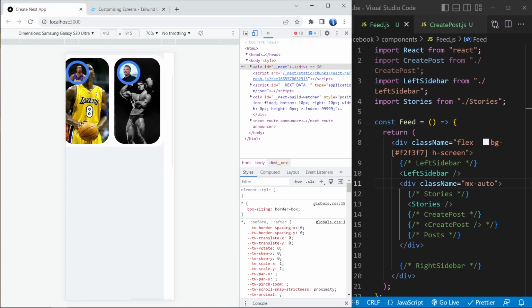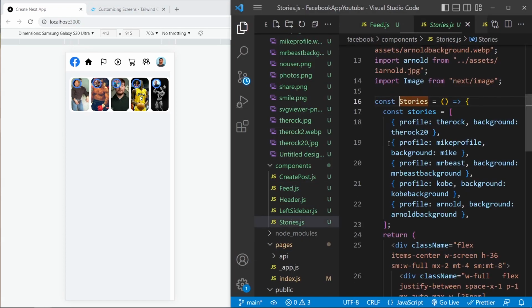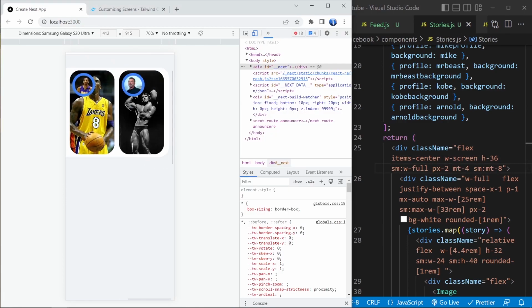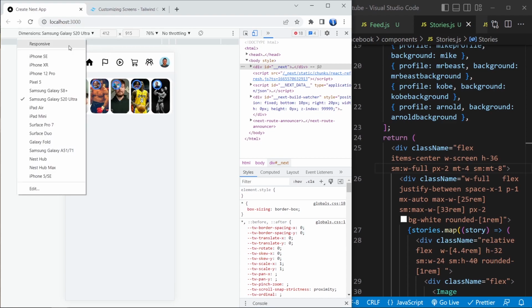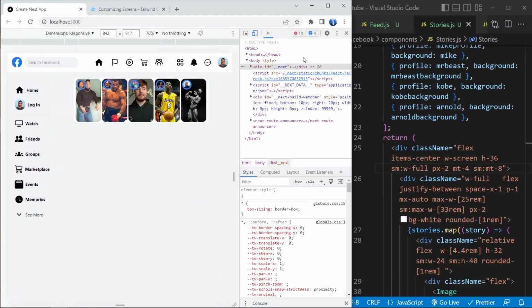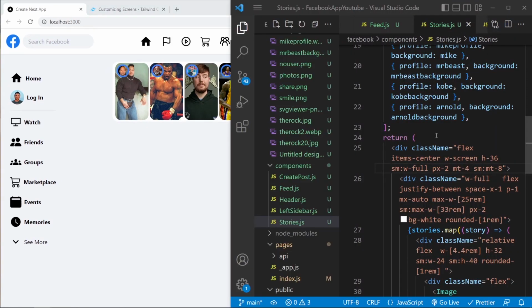Let's see where this is coming from. So we have the padding or the margin to the right. So if we go to the stories, margin X of 2, I think is this one. So instead of margin, I'm gonna say padding, and the problem is solved. Now let's check it again on responsive. So if you go on S20, looks good, and now from S20 on the small looks good, on the full looks good. Perfect. Let's continue.